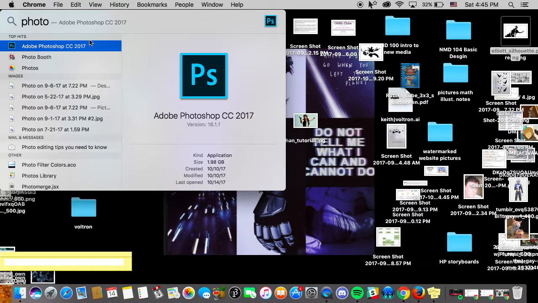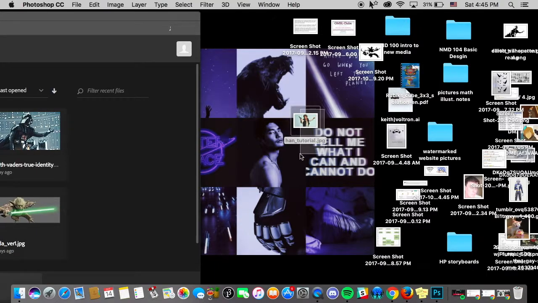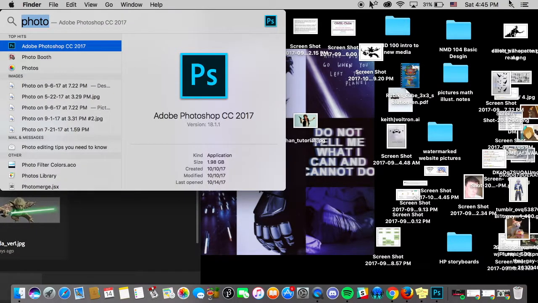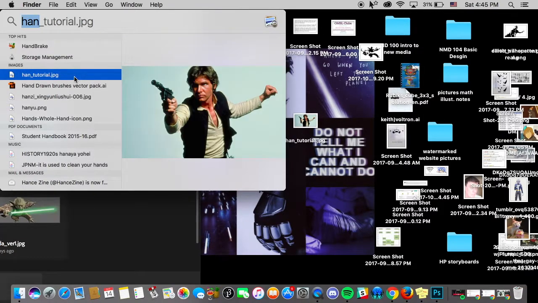Open Photoshop, but don't create a new document. Push it off to the side and go to where you saved your image, or search for your image using the search function at the top of your screen. Drag the image that you saved earlier into Photoshop.